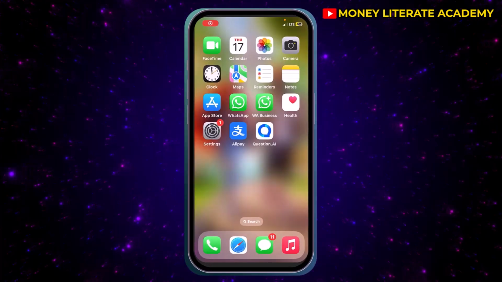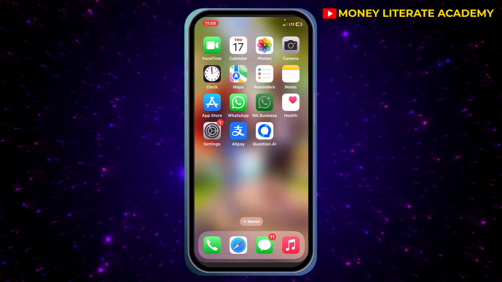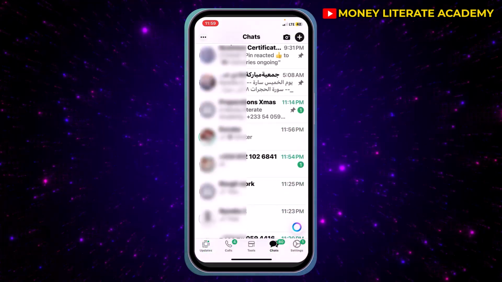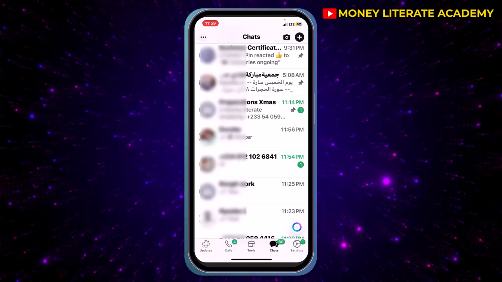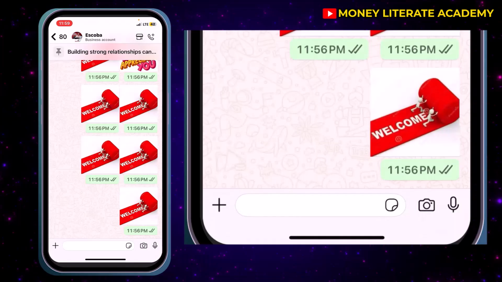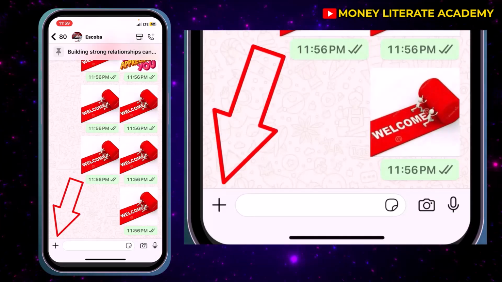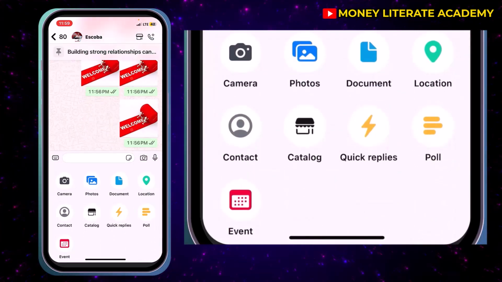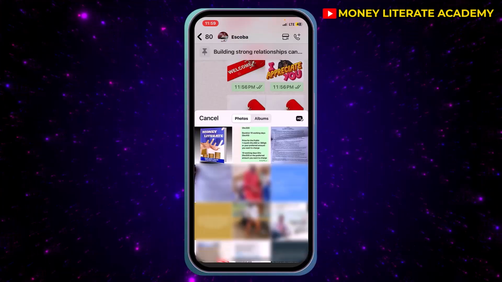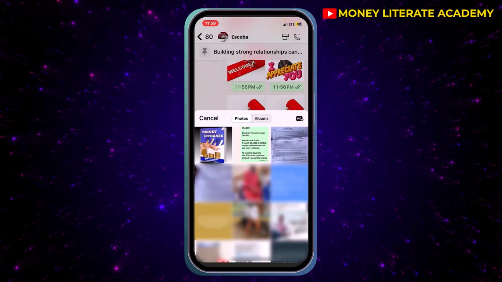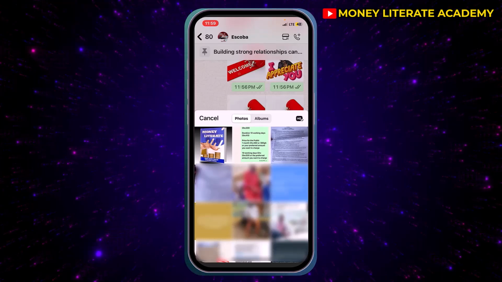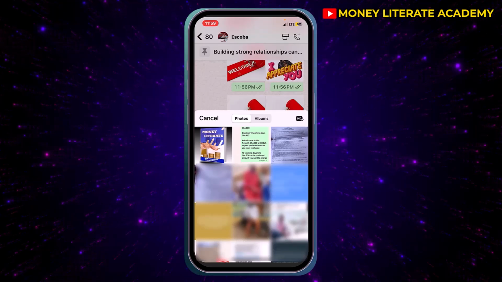So for iPhone users, you launch your WhatsApp. After launching your WhatsApp, then you search for the contact you want to send the picture or the video to. So I'm going to send it to this contact. Then you click on this plus button. You click on it. When you click on the plus button, you see photos. Click on the photos. After clicking on photos, then you search for the picture or video you want to send. So I've gotten the picture I want to send, so I have it here.